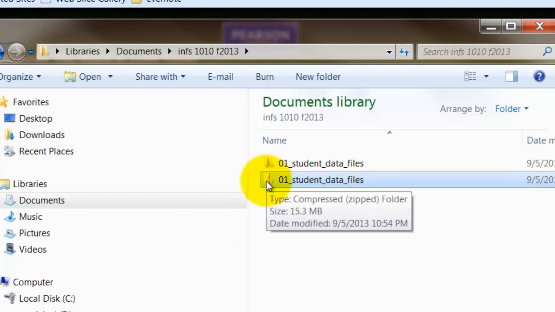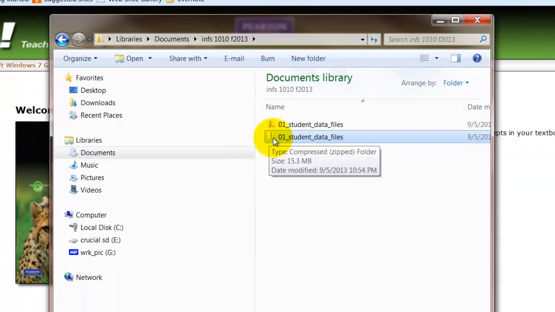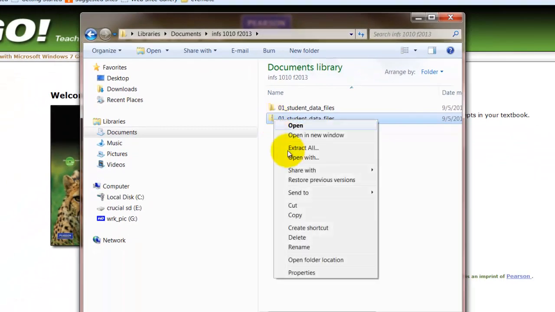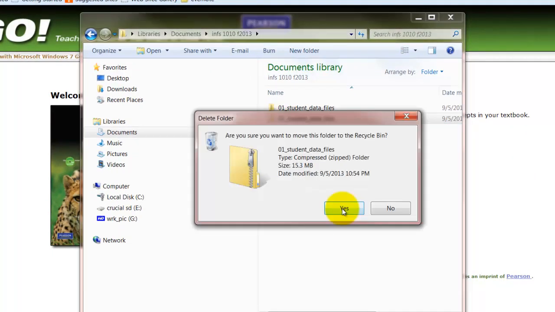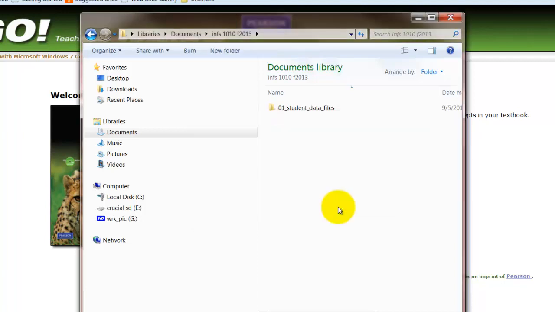I'm going to get rid of the second one. To do so, you can right click and choose Delete. It says, are you sure you want to move it to the recycle bin? Yes, I am. Great. Now I have the files that I'm going to need to perform the Windows exercises. Let me show you some of those.